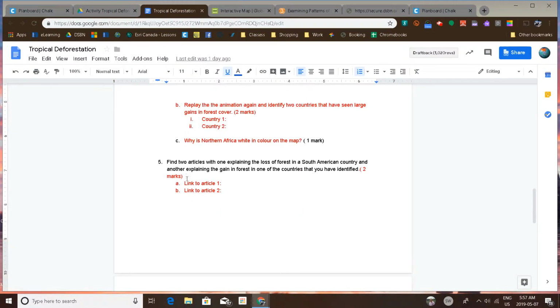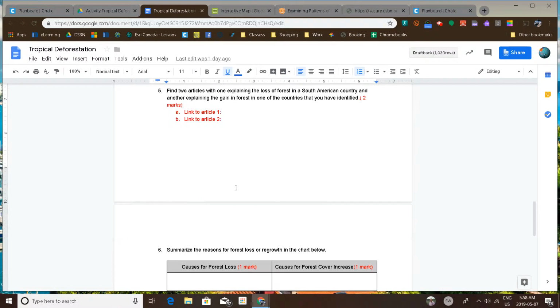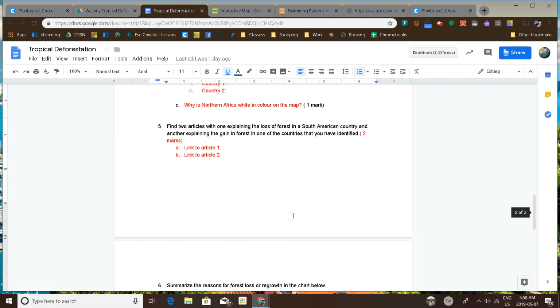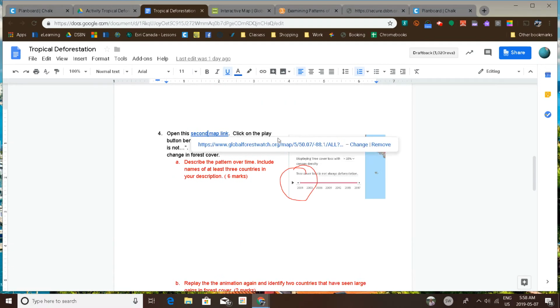And then you'll find two articles, one explaining what's going on in one particular South American country, not continent, but a country, and then one country that is gaining forest cover. Then you'll give me the primary cause for the loss, primary cause for why the forest cover is increasing, and then take a look at what are some of the impacts that are happening in that region. So that's everything for the assignment.